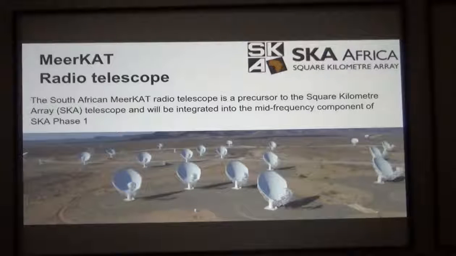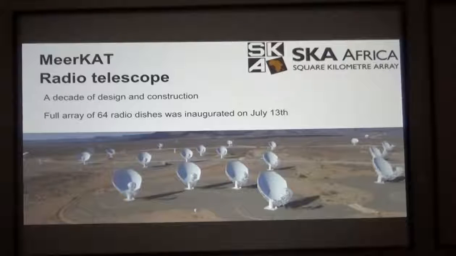So the next exciting radio telescope is the MeerKAT radio telescope, and this is part of the Square Kilometre Array radio telescope, which is being put up in South Africa at the moment. This is a precursor, and it'll be integrated into the mid-frequency component. Here's an image of the MeerKAT array. It took about a decade of construction and design. It's a full array of 64 pointable radio telescopes. It was inaugurated July 13th, and so less than a month until the first image, which is pretty good. Combining signals from that many telescopes is not a small task.